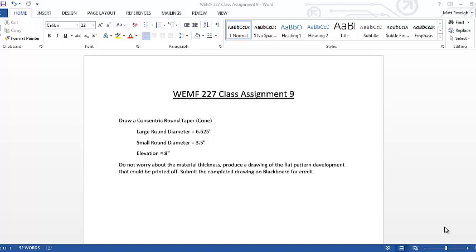Concentric means the top diameter is going to line up on center with the base diameter, so their center lines will line up. It'll be like an equal taper. So yeah, and I'm going to be working with these dimensions that I have up on the screen.